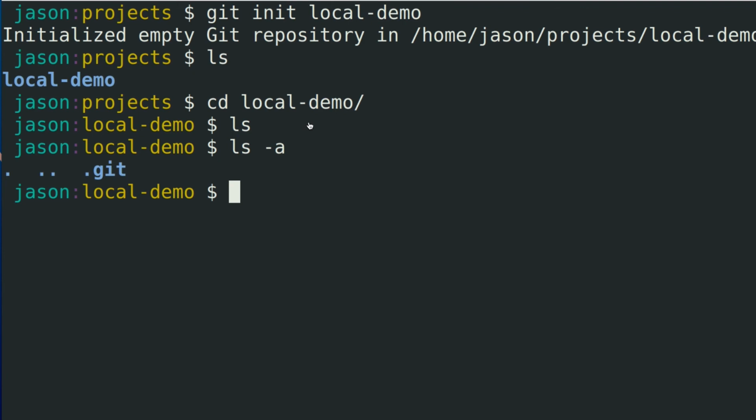All right, well, let's actually add some files here. Before we do that, let's go ahead and do a git status. Since we have a .git folder, we're technically in a working folder of the Git repository. We can double check that by doing a git status.